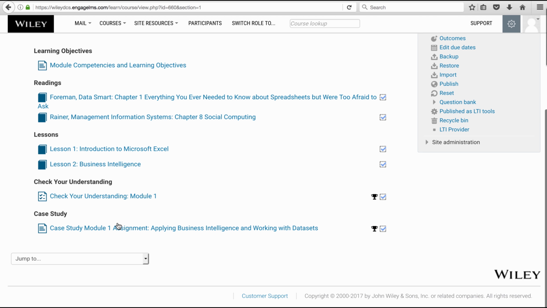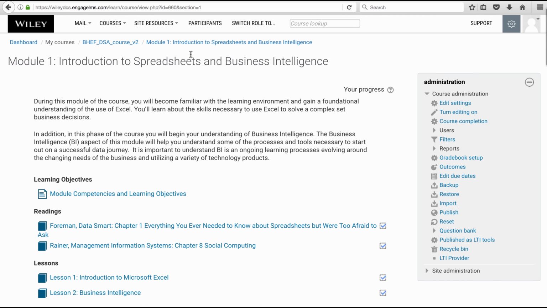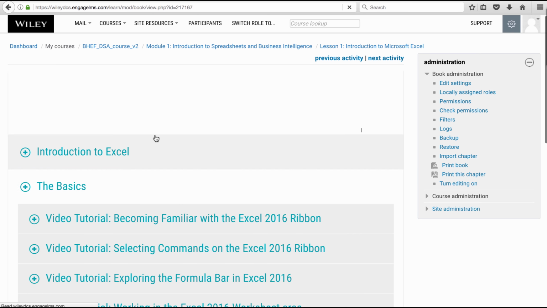So for instance, there's also a case study for each one of the modules that takes that module's training and the concepts and tools that are presented and applies them to a real-world scenario where they actually use data and come up with meaning.